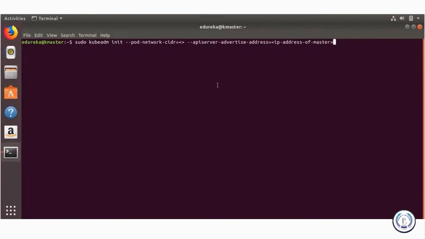So on this machine, I have to specify that IP address over here because this is where the other nodes can come and join. This is the IP address of the master, right? So I'm just saying API server advertise address 56.101 so that all the other nodes can come and join the cluster on this IP address.